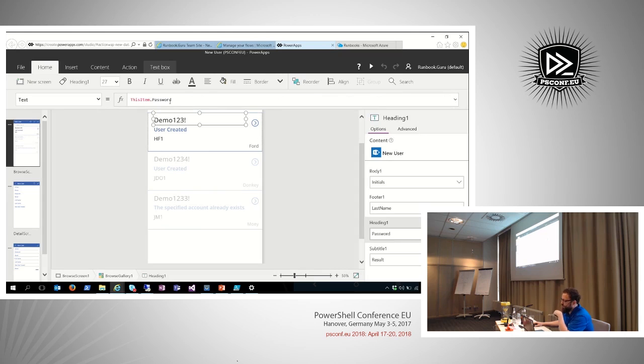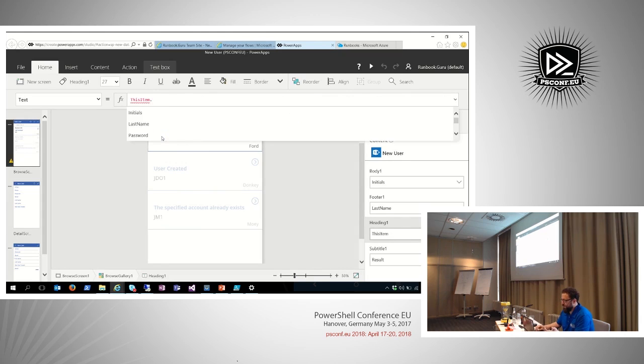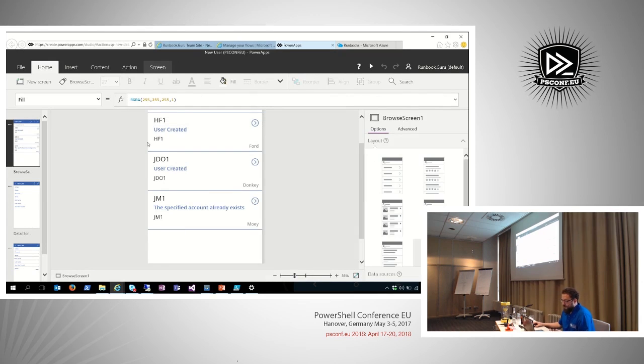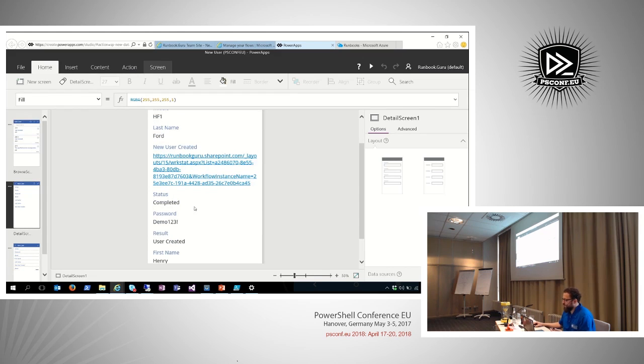So what I can do here is select the field and change it up here and say you shouldn't show the password, show the initials instead. And now we have the app. And of course I can do more stuff. For instance, we have the overview screen, we have a detail screen, and you see there is some stuff that I don't really want in there, like status or the password maybe.